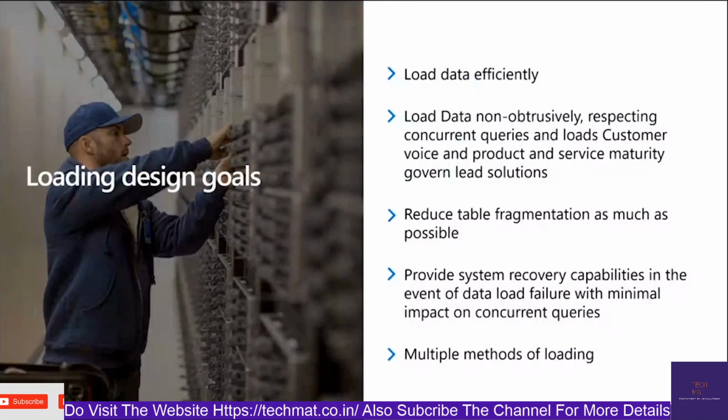Core concepts around loading data efficiently involve doing so in a non-obtrusive manner. During data load, the core goal is to reduce fragmentation and provide a restartable status with system recovery capabilities, as well as reduce overall query performance impact. When you know in advance your primary operations and queries to be run in your data warehouse, you can prioritize your data warehouse architecture for those operations.